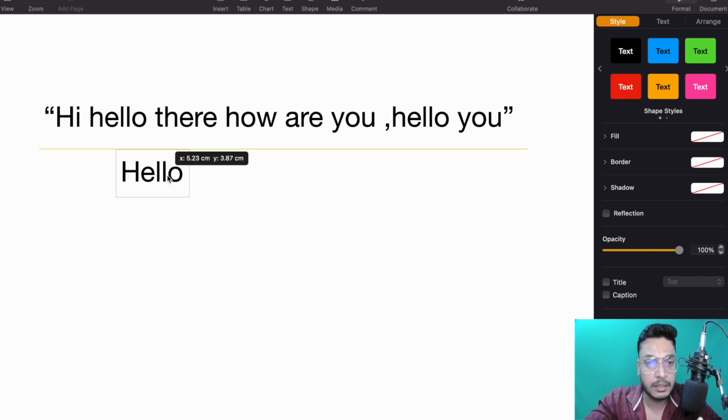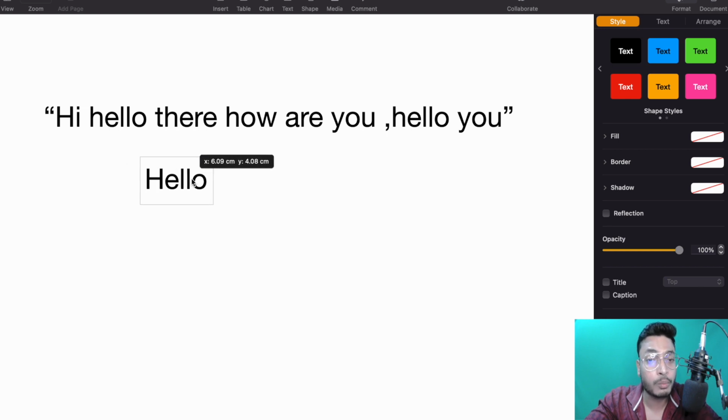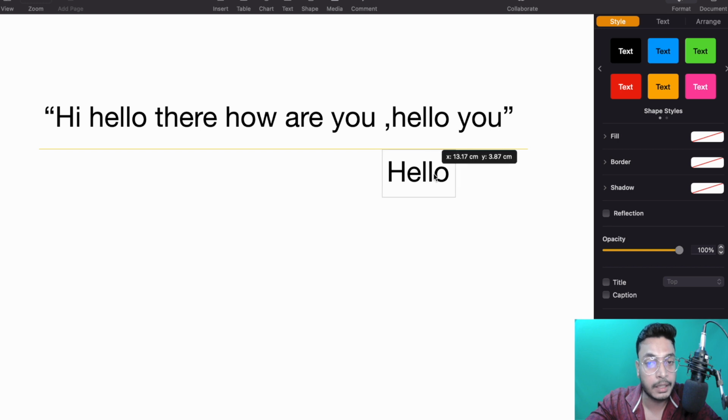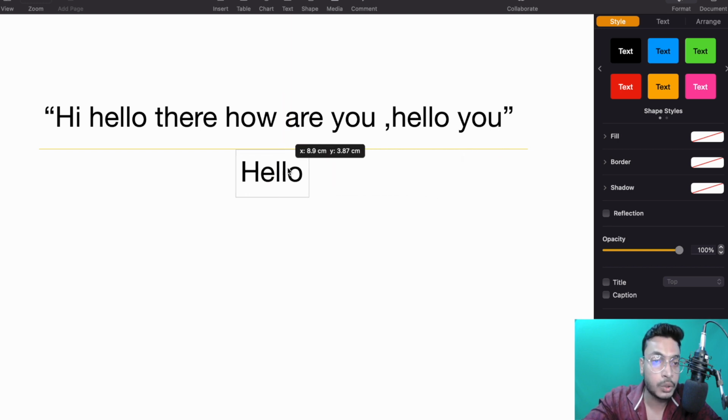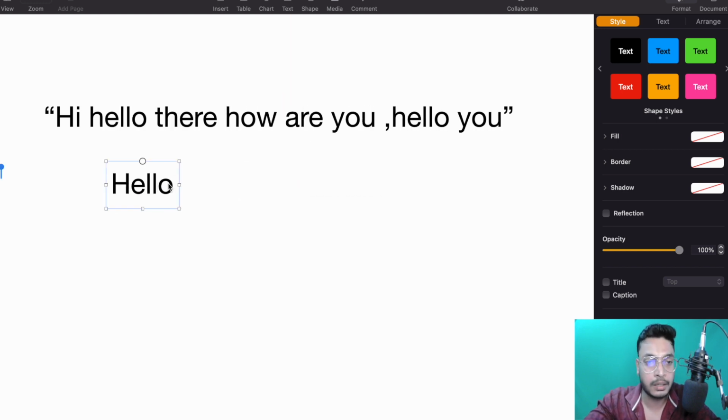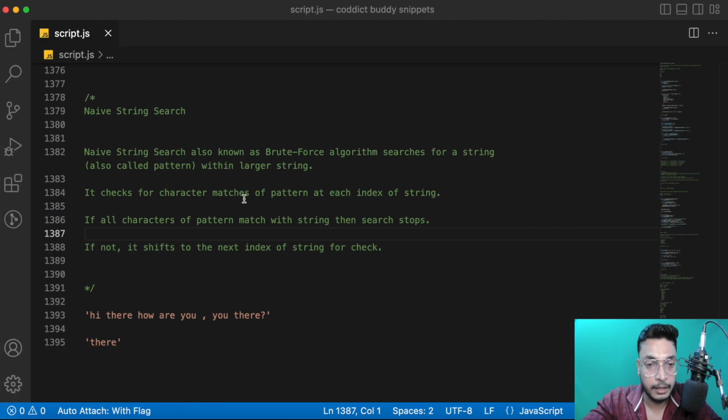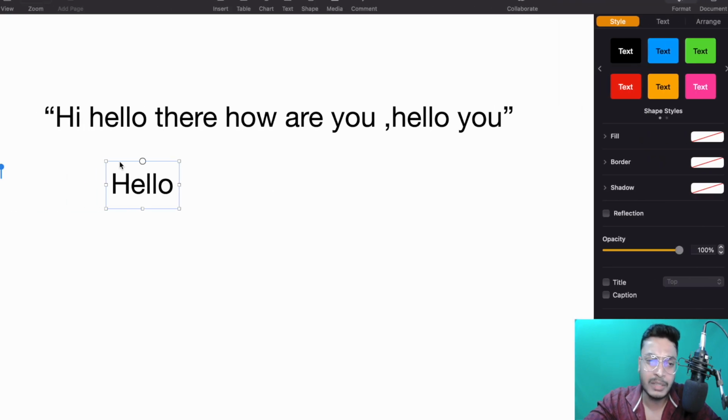And in case you want to check for more occurrences, then you keep on searching until you find another occurrence. And if there are no more occurrences, then you return the count of the word, like how many times you found that word, right? If not, it shifts to the next index of the string for the check. We have already seen that. So let's say you have H here, you have I here, and E in the second index. So we move on to the next index, right?